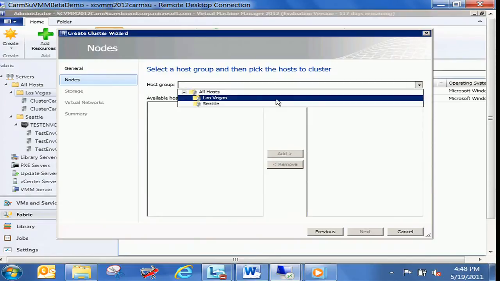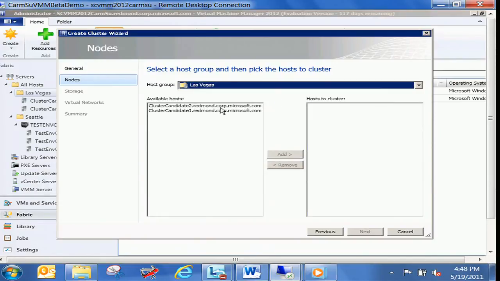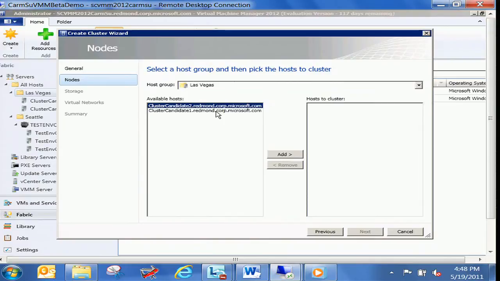So I'm going to pick the Las Vegas host group, and it's going to tell me I have 2 standalone hosts that I can then make into a cluster. I'm going to select those, and I'm going to add them over here. If I had 10, I could add those into, it just doesn't matter.